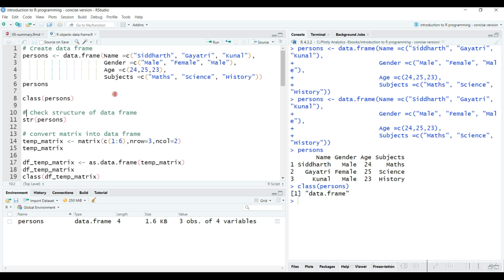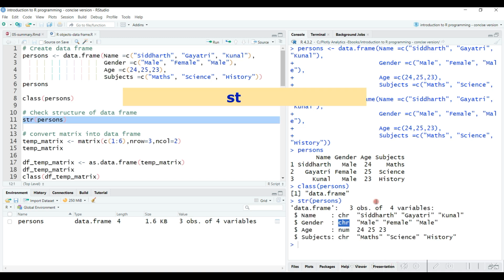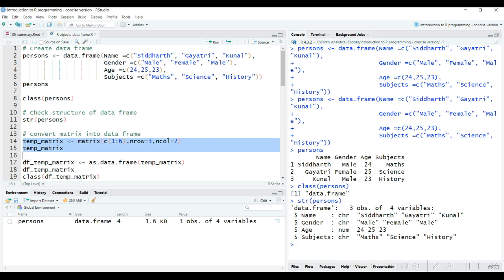We can check the structure of the data frame using the str function. It gives the data type of each variable along with the number of rows and columns in the data frame. We can convert matrix and list objects into a data frame using the as.data.frame function.